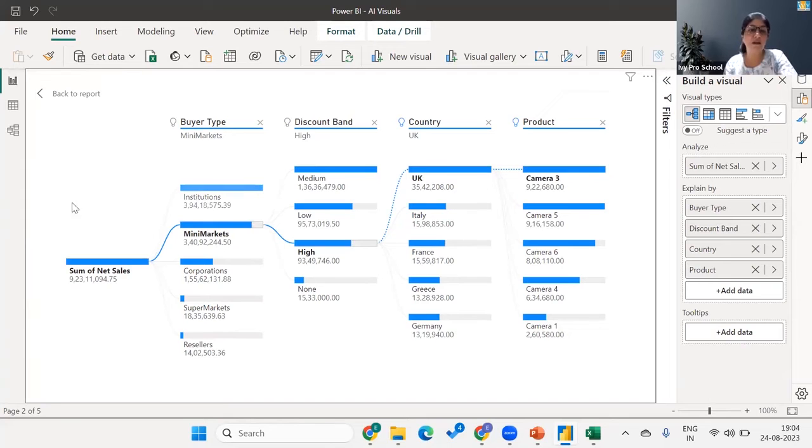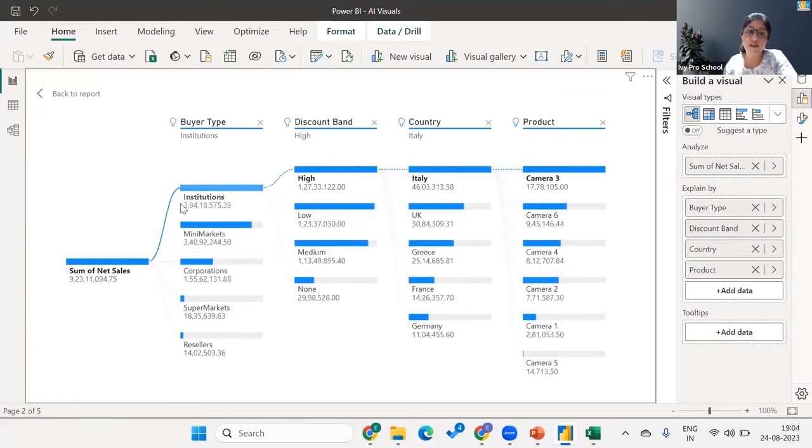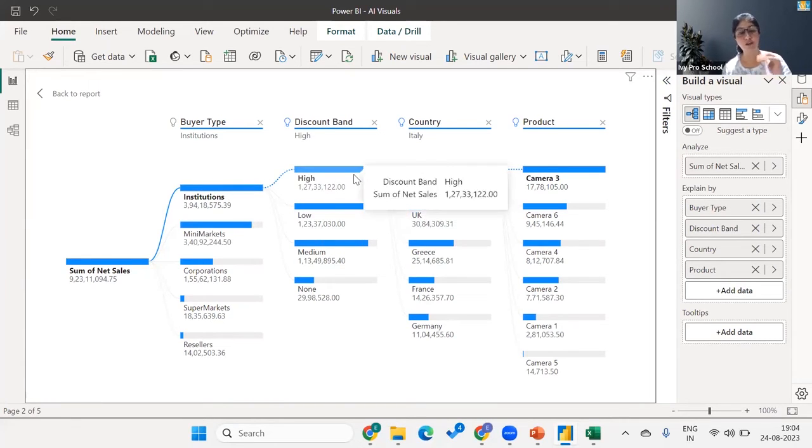It shows that institutions are the ones giving me the highest sales, followed by mini marts. Corporations, supermarkets, resellers, especially resellers and supermarkets, are the least. So institutions and mini marts are giving me the most. Under institutions, what is affecting is the high discount band. If you now go back to key influencers, where it said increase your discount band more than 33,000 and you will get a better profit, this is kind of indicating a similar thing: in institutions we give higher discount bands, and as a result, more sales results in more profitability.